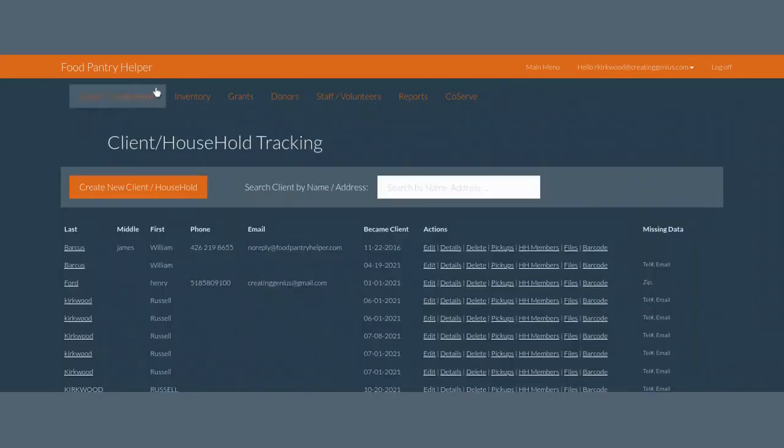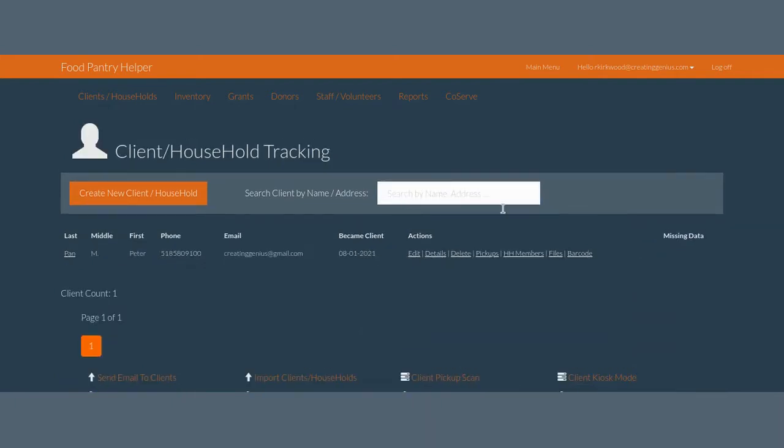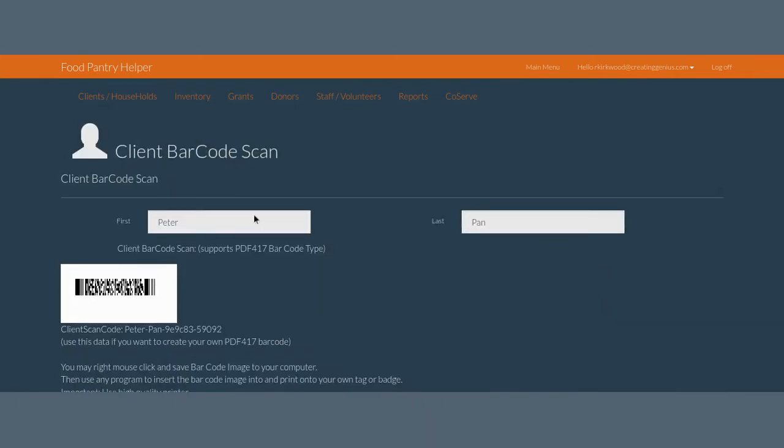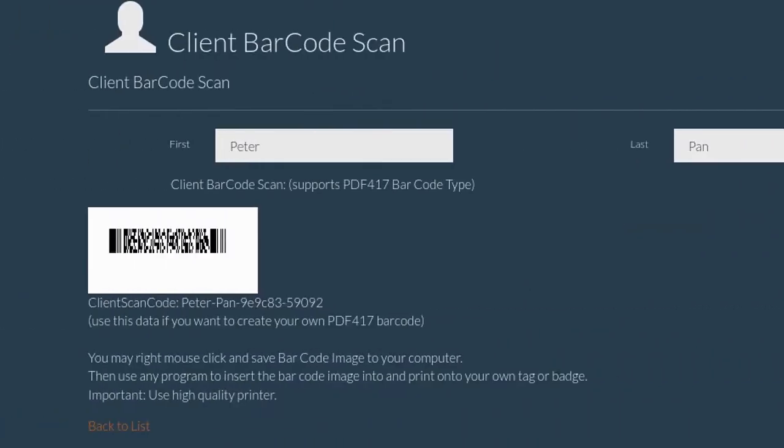To get started, select Client Household Tracking and click the barcode hyperlink to the far right of the client you'd like to input. If you don't have a barcode system in place, you can right-click and save the included image in this page to use as your own barcode system. You can add this barcode to tags or ID cards.